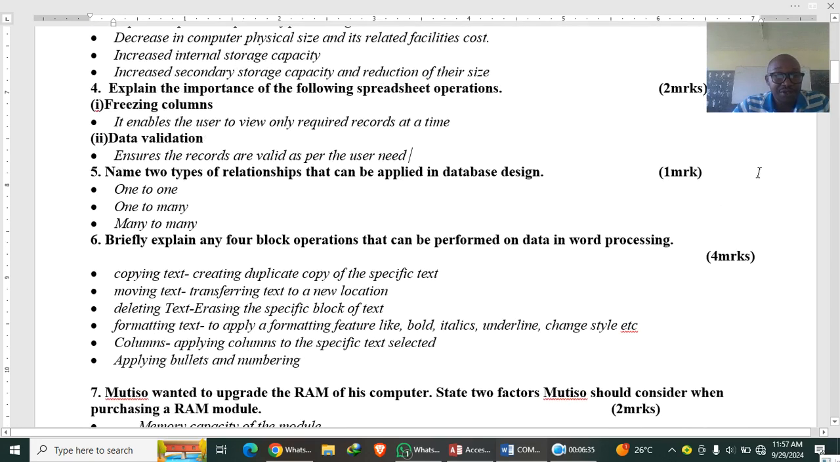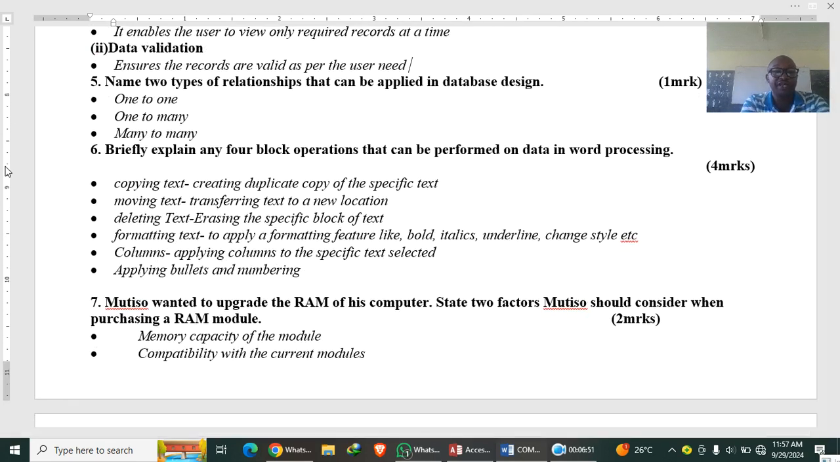Name 2 types of relationships that can be applied in a database design. 1 mark. So we have one to many, we have one to one, we have many to many, we also have many to one relationship. Then we have: briefly explain any 4 block operations that can be performed on data in word processing.